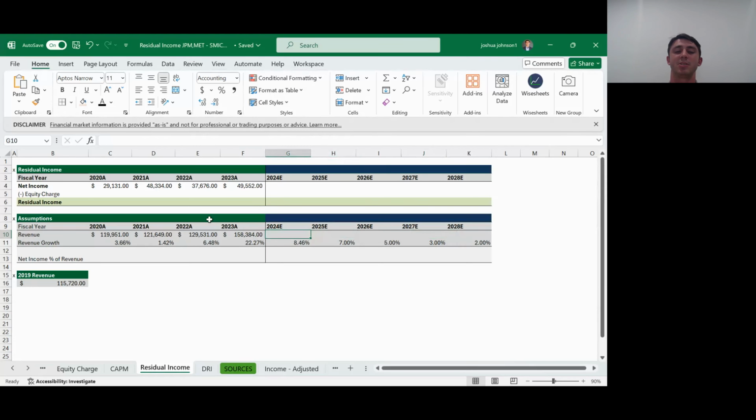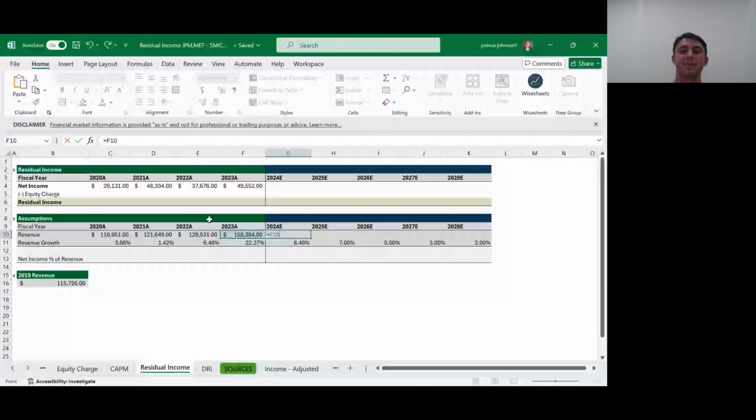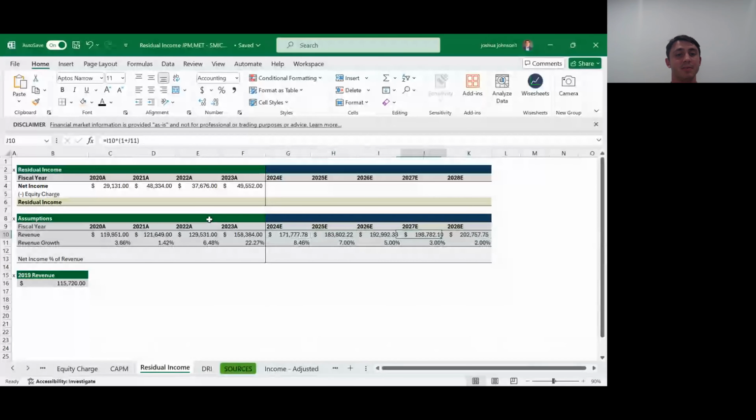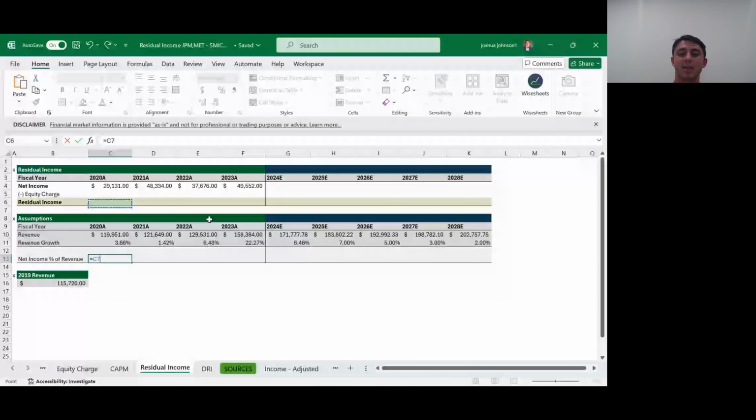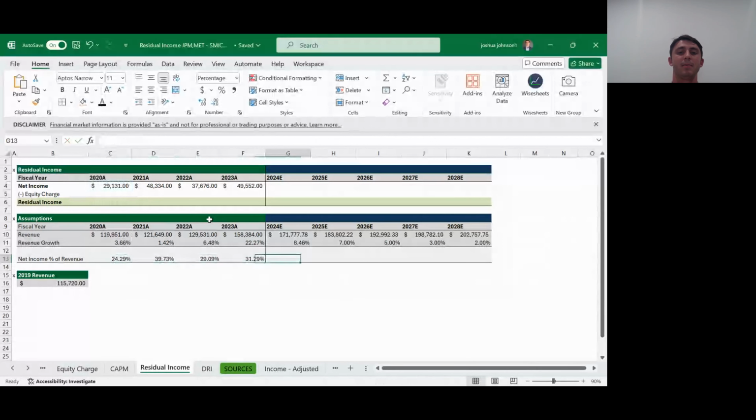So now we're going to use these growth rates in the future to project our future revenue. So we're going to take the 2023 figure, multiply by 1 plus growth rate for 2024. And then we're just going to control R that all the way across. So now we have those figures. And now we're going to take net income as a percentage of revenue. So again, this is exactly what we did for the last model. So I'm going to kind of quickly go through it. And then we can find an average of this like we did for the last one.